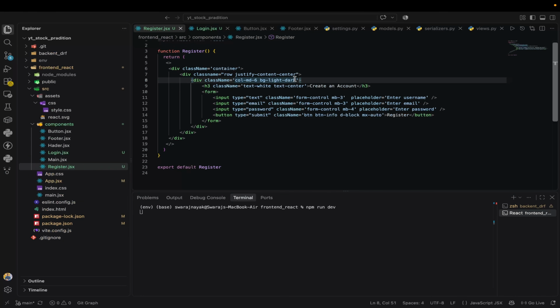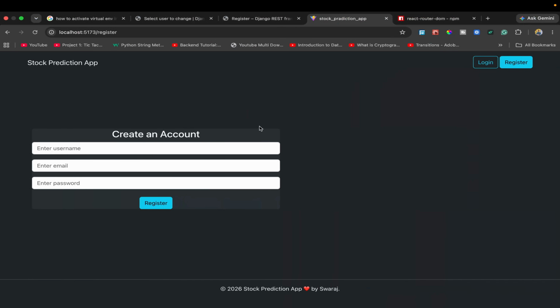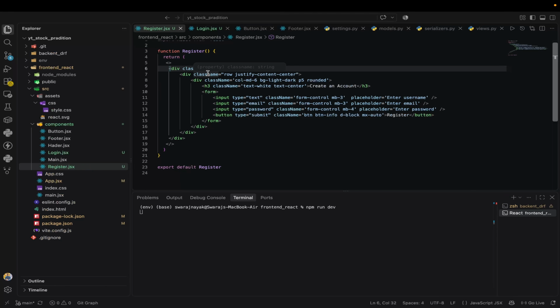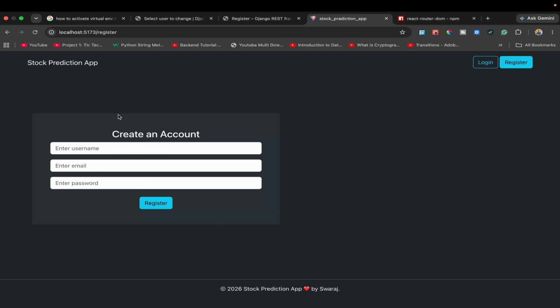And there are some css also there. If you want, I just add padding 5 and rounded, just to make it rounded. Now you see that padding 5 and rounded, now it looks good.